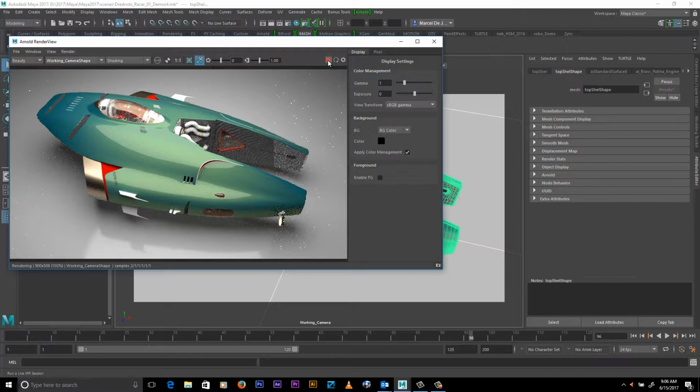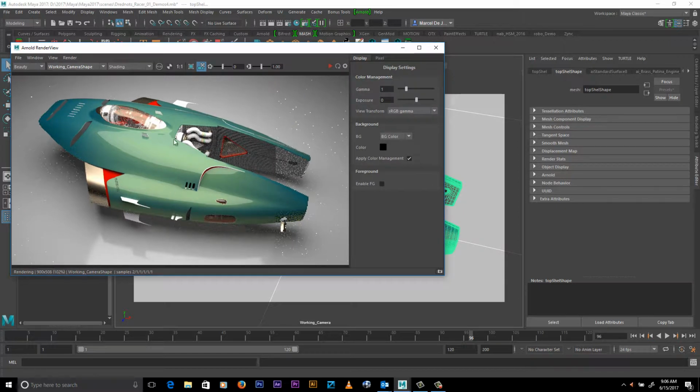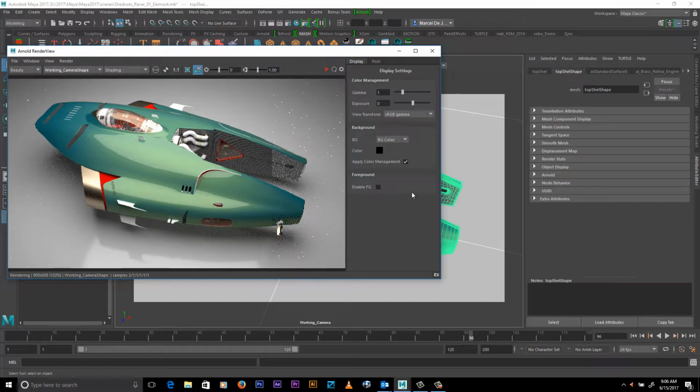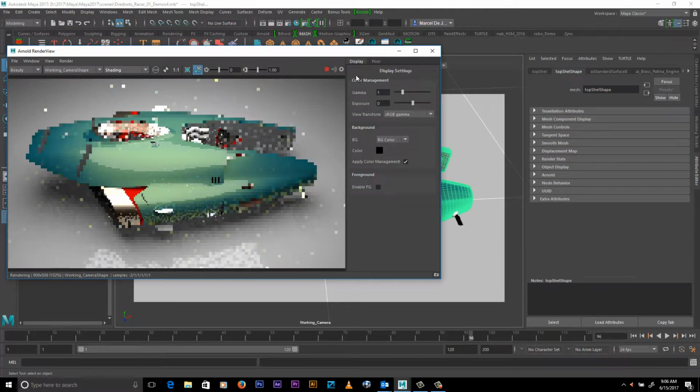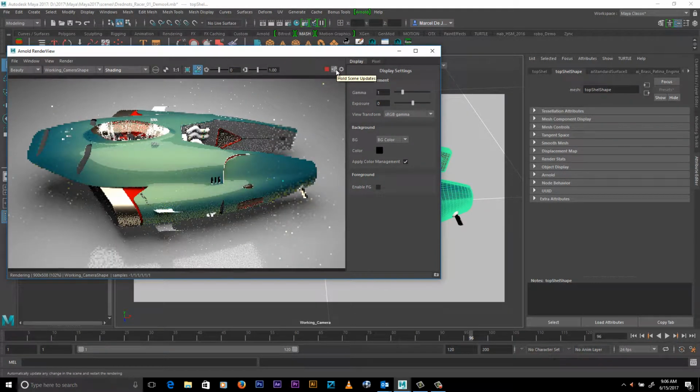The first one stops IPR. Any edits will not update. There's no linkage between your 3D scene and IPR. If you do turn it on, so now IPR is active, and you can see that if I tumble, it does that. You can turn off scene updates temporarily. And so if you hold scene updates, you can make some edits real quick, and then if you refresh it, it'll refresh and render all your edits.